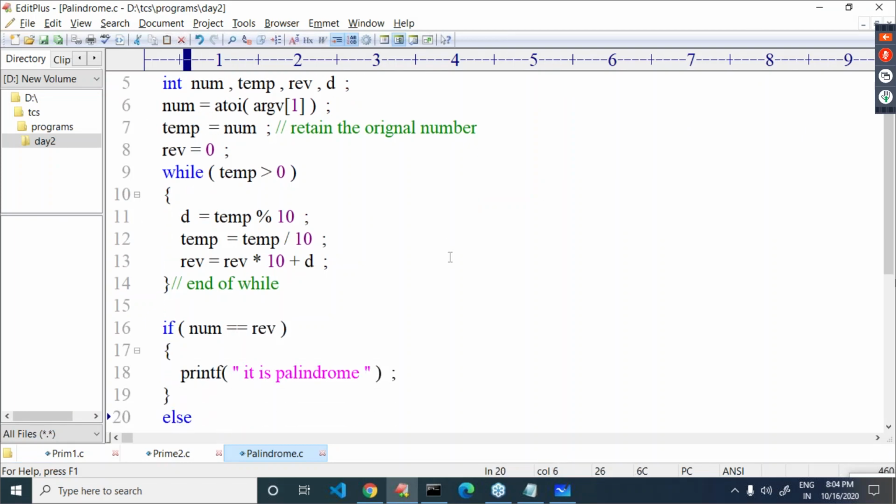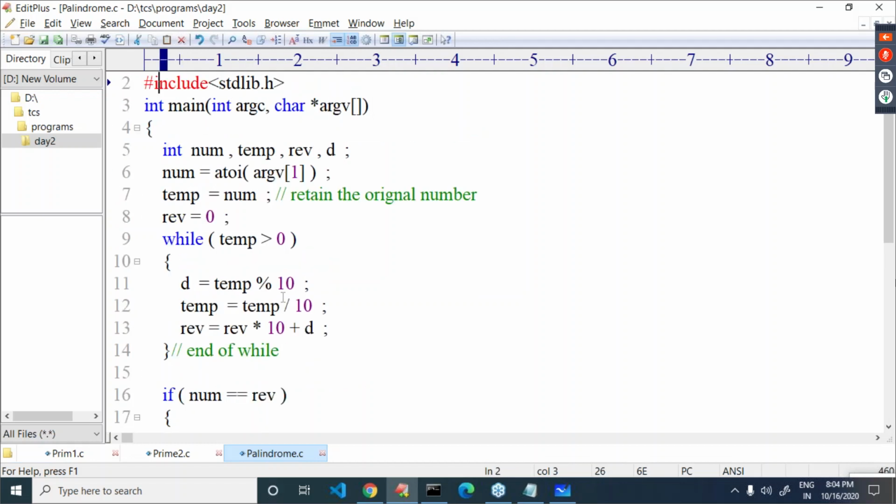Do you want to print the reverse? If you want to print the reverse, the number is there inside the container REV. You just print this. Okay. You can just print it off. Got it? Perfect, guys.